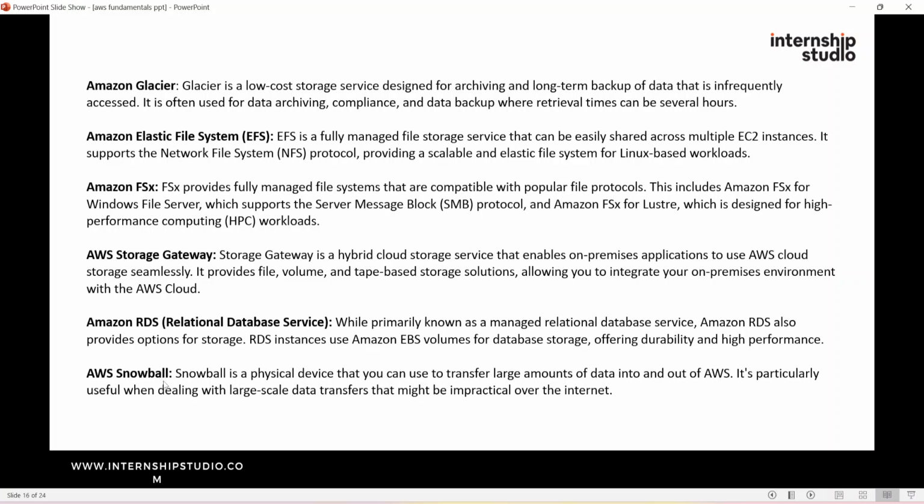So we have, at last, AWS Snowball. Snowball is a physical device that you can use to transfer large amounts of data, like petabytes of data for example, into and out of AWS. Like from AWS you want to transfer, or from external sources into AWS, it's made possible by AWS Snowball. It's particularly useful when dealing with large scale data transfers that might be impractical over the internet. So there are some physical devices available from the Snow family of devices from Amazon, which help to transfer data.